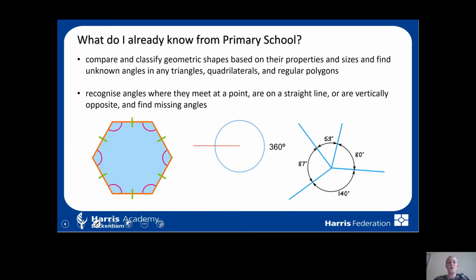Let's get started. First of all, I want to just address what you already know from primary school, and that is to compare and classify geometric shapes based on their properties and sizes, and find unknown angles in any triangles, quadrilaterals, and regular polygons. You should also be able to recognize angles where they meet at a point, or on a straight line, or are vertically opposite, and find missing angles. So you already know loads coming in from year 6, and it's all stuff we can apply to what we're thinking about today.